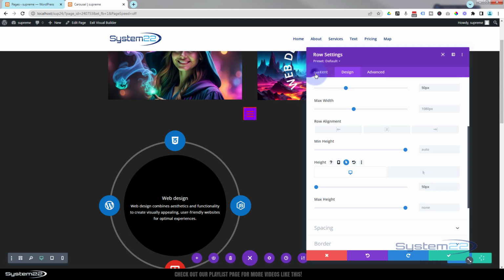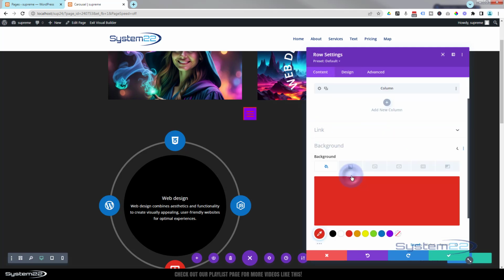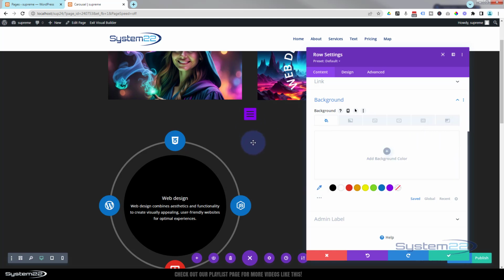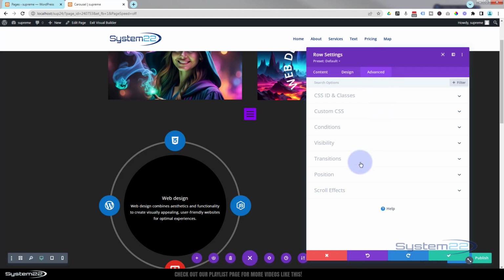So let's get rid of that background over in content. Background's always in content. Just hit the little trash can. Perfect. We're just left with our icon. Now we want to position this. Well, I want mine in the top left corner. You can put yours wherever you want. We're going to go over to advanced and position.